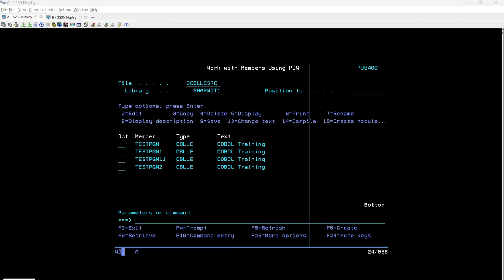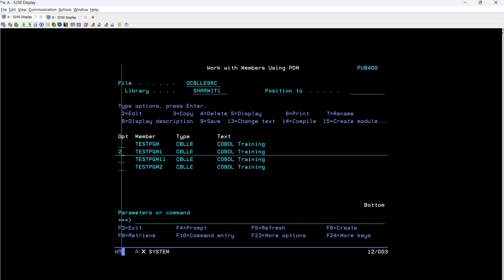To explain this in a simpler way, I will walk you through the code which I have already prepared, and then we will understand step by step how it is working. Okay, so let's go through the code. I'm taking option 2 on the test PGM1 program.